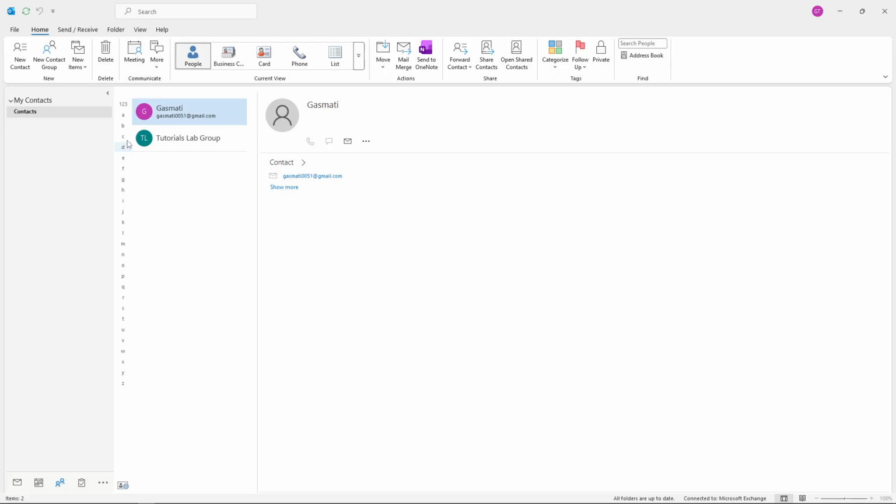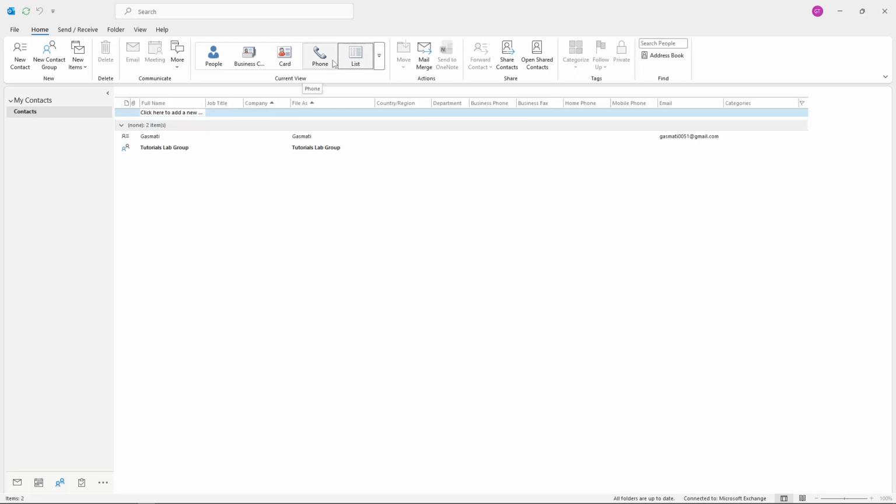Look for the View selector and click on List. This view will display all the distribution lists you currently have set up under your Outlook account. You'll see them organized clearly, making it easy to find the specific list you want to work with.